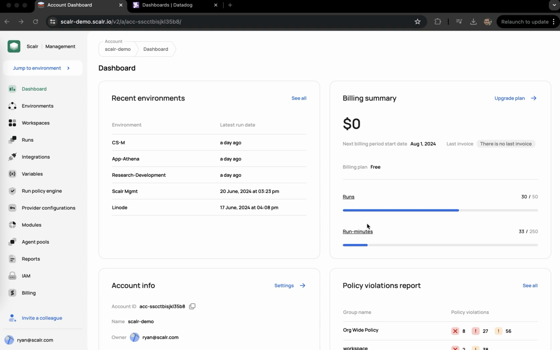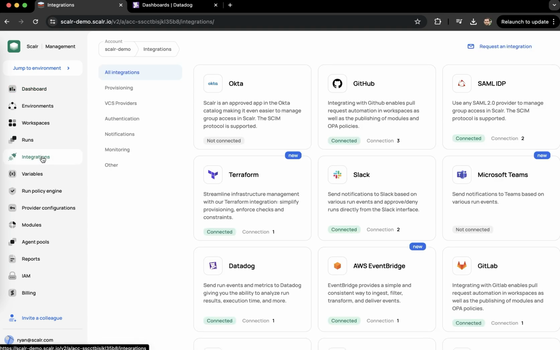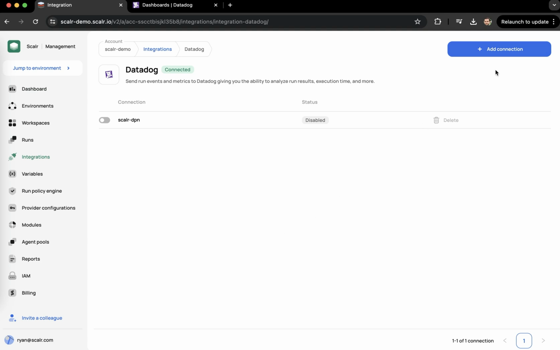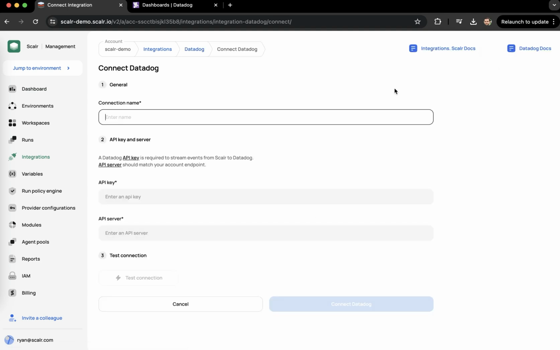In the first portion of this, we're going to talk about Datadog. And to start, you're going to go to the Scalr account scope and click on integrations. From integrations, you're going to find the Datadog option and go ahead and click add connection, where we will give it its name. Now we need to go into Datadog.